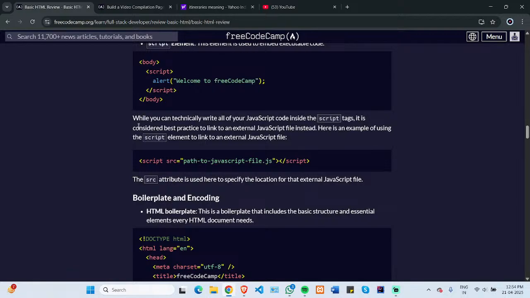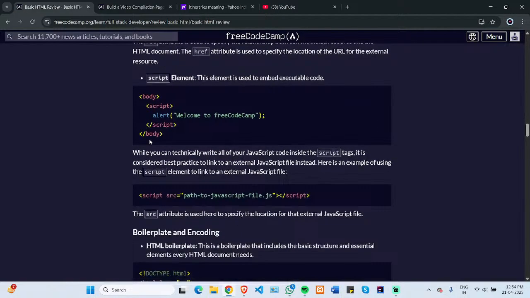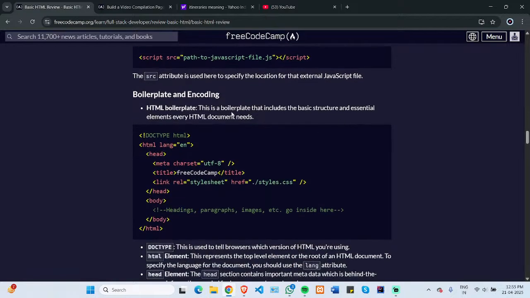While you can technically write all your JavaScript inside the script tags, it is considered a best practice to link the external JavaScript file instead, of course. So actually we don't have to use link here. We can't use link. I lied. We will use script src is equal to the source of the JavaScript file, and that is it. We don't have to specify the relationship. We just have to link the HTML file with the JavaScript file through the src attribute. The src attribute is used here to specify the location of the external JavaScript file.